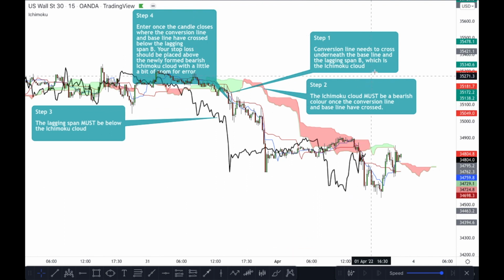So we can see here, step 1 is make sure the conversion line needs to cross underneath the baseline and the lagging span B, which is the Ichimoku cloud, as you can see here. Step 2, the Ichimoku cloud must be a bearish color once the conversion line and baseline have crossed. We can see that right over there.